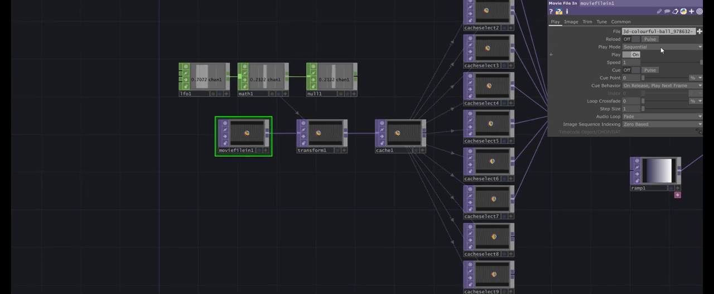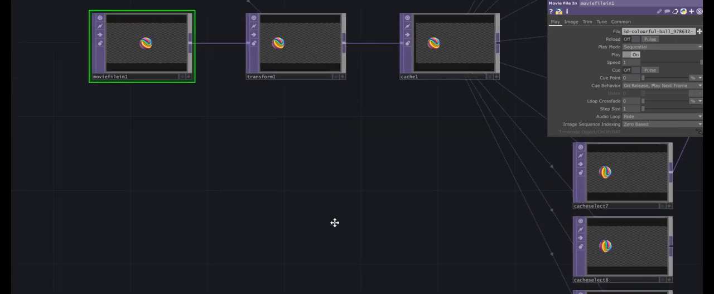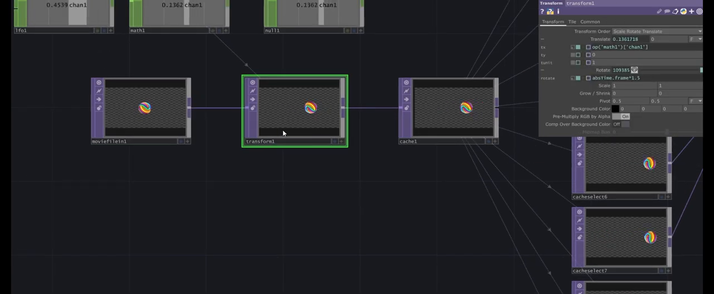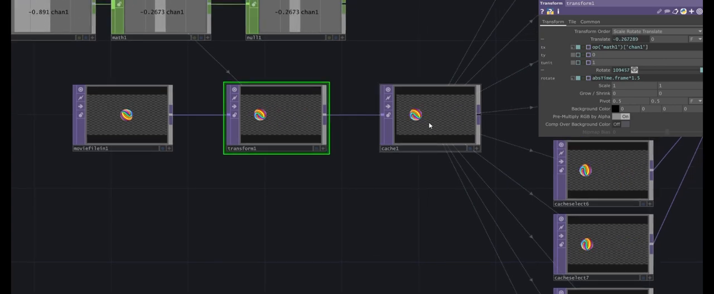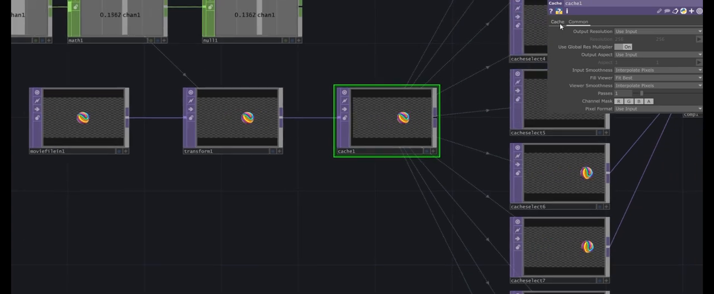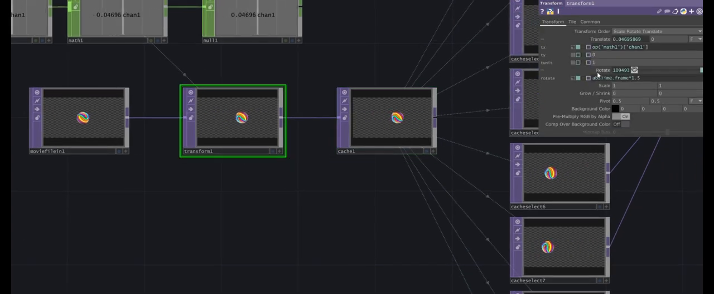I apply a movie file in and search some images on Google, and the transform is to make the object move. And the below one is rotating, I also apply it, and you can see the object is also rotating.